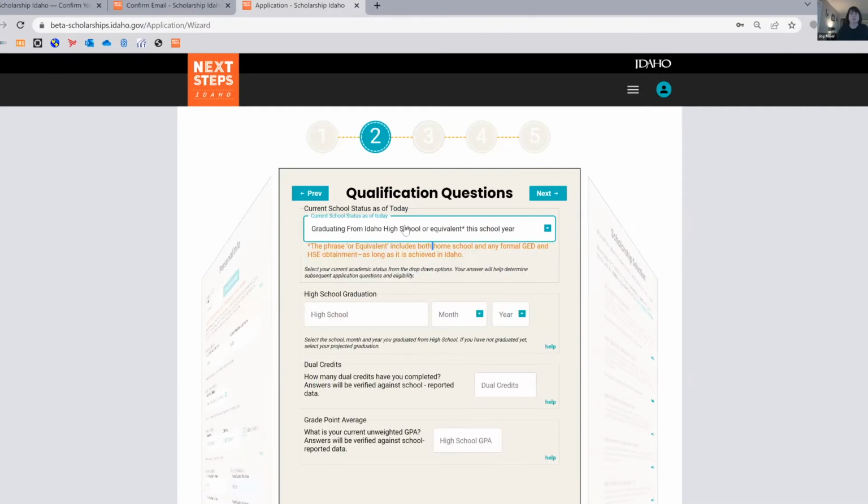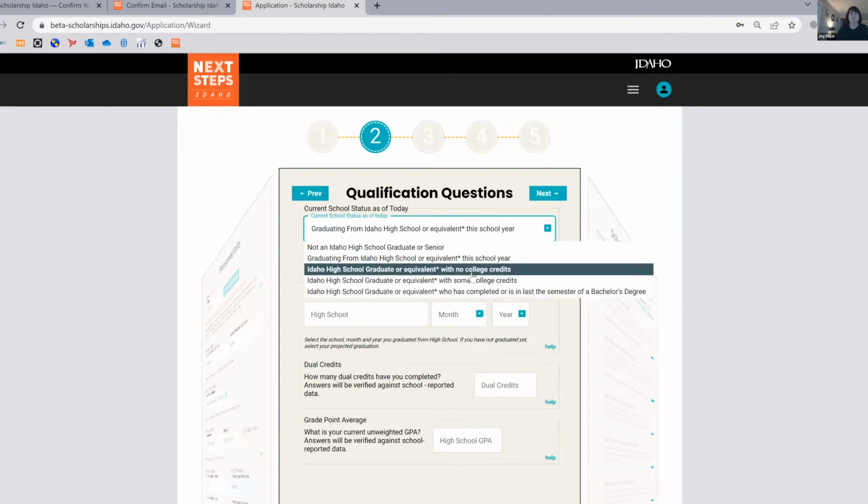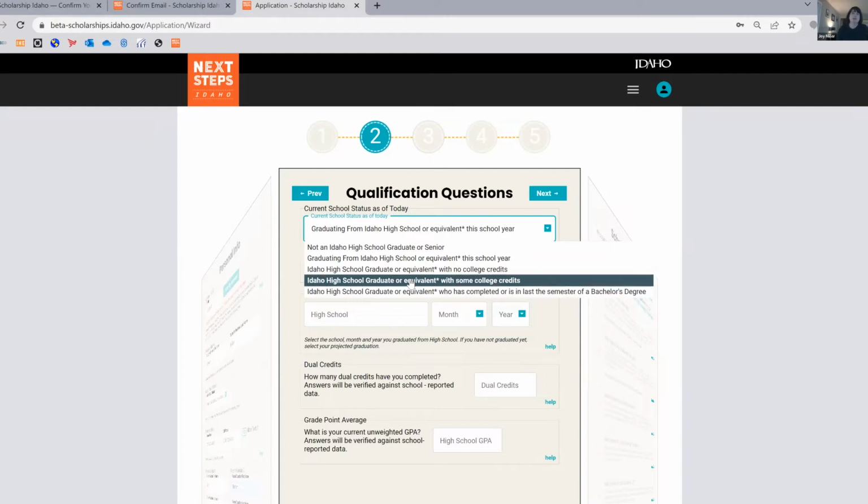Then the next one would be graduating from an Idaho high school or equivalent this year, meaning they're a high school senior. I'm sorry, my mouse is kind of weird, the one I use at home, so excuse me. And the next one is Idaho high school graduate or equivalent with no college credits. So those are students who graduated high school and do not have any college credits at all. And then Idaho high school graduate with some college credits. Sometimes students with dual credits will choose this status, but they're not an Idaho high school graduate. So this status would not apply.